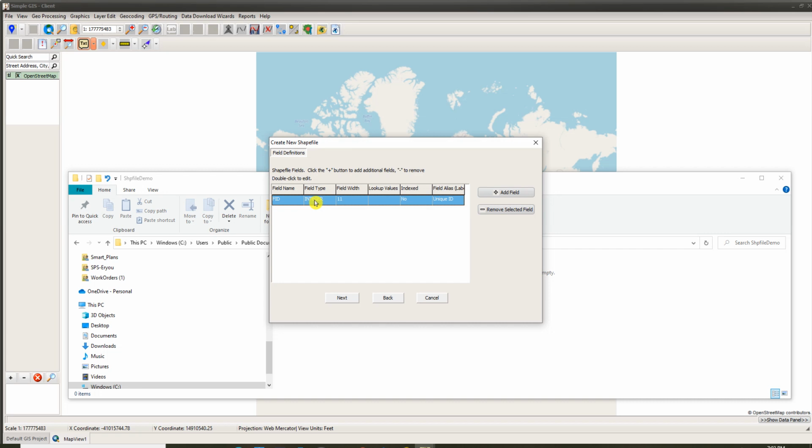And this is useful for some of the other field types. As we go through this, you'll see for managing things like linked documents, photos, or even other tables that you want to link to a shapefile. And we'll cover that in a minute, so hopefully that'll become clearer.